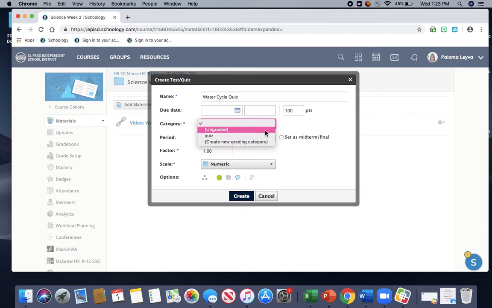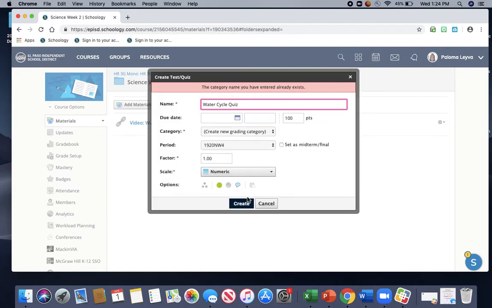And select quiz. I had already created one, but if you don't have a grading category, click on create new grading category and you can call it quiz. Okay, there. Everything else you leave it alone. Okay. Unclick the comments so that the students can't comment on the quizzes. Okay, and create.